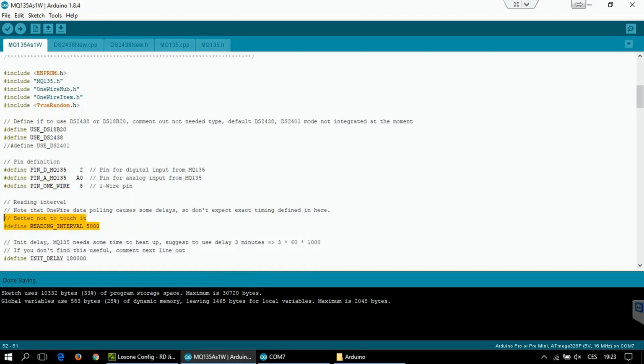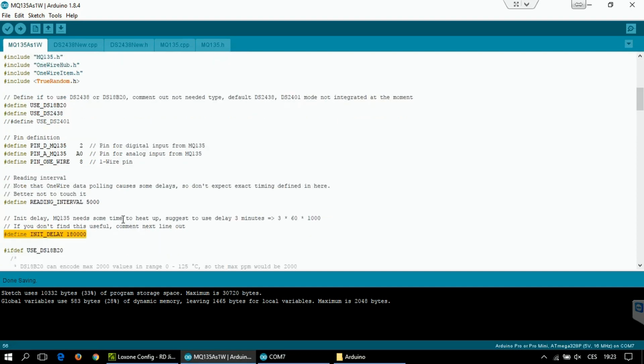Next important bit is this reading interval. Now it's set to 5 seconds. You can make it longer, shorter, this is up to you, but I would leave it like this. Another important bit is this init delay. MQ135 needs to get warm up before it can get some relevant readings. I have tested it, and let's say after 3 minutes the readings are quite okay. So I suggest you to leave this delay in. It's set to 3 minutes, and when the device starts it waits 3 minutes, and after that it starts to read the data from the sensor.